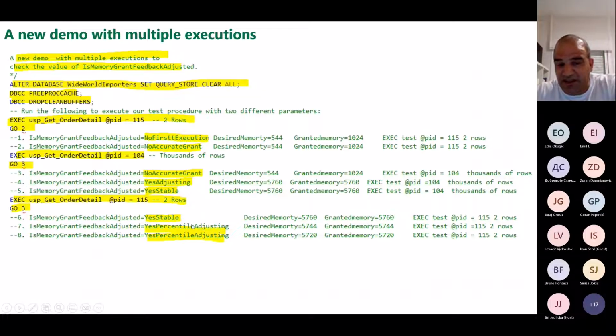You can see that now it uses query store. Percentile adjusted. Now it goes to query store to adjust the memory. Is memory grant feedback adjusted? Yes, percentile adjusted in the third. So what happened here?